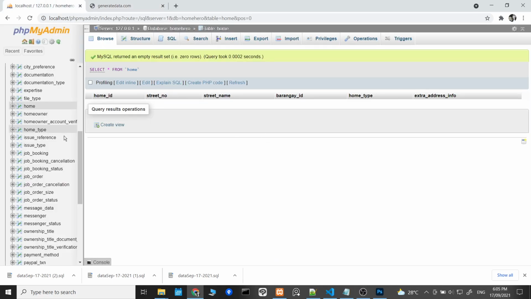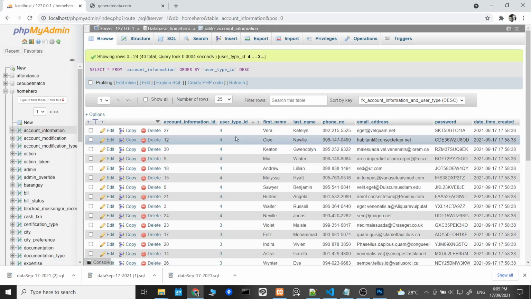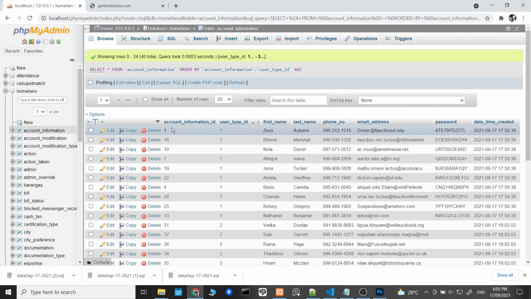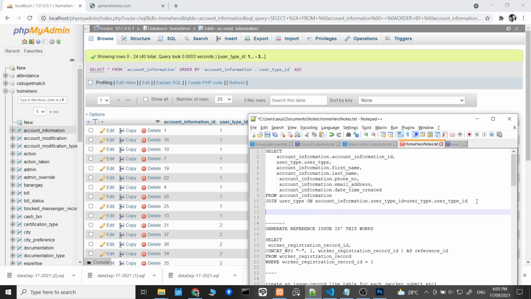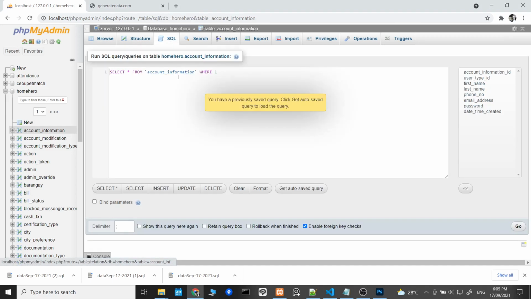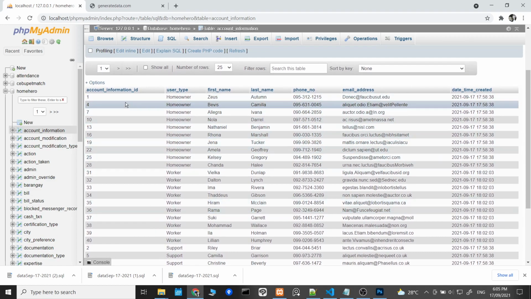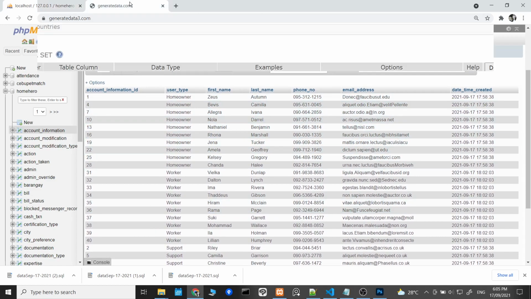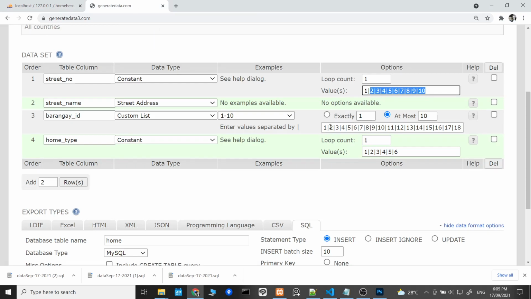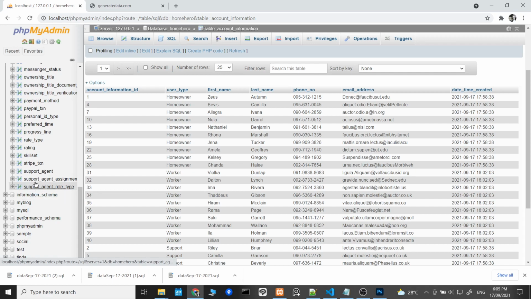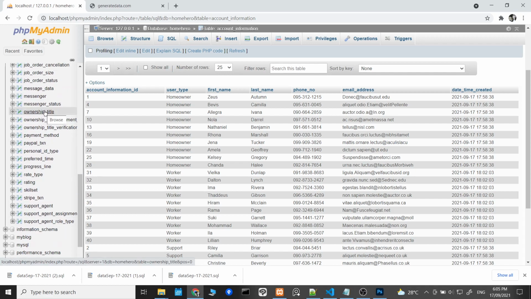If you notice here in the account information, the user type, account information ID, like one, it just skips one, two, three. Let's do the query. Make sure it matches when you're uploading. A worker doesn't have a homeowner home. So you can see here 1, 4, 7, 10, 13, and that's what I put here. 1, 4, 7. Oh wait, no, this is the other table, the ownership table. It links the homeowner and the address. So I'll do that and then I'll end the video after the home.